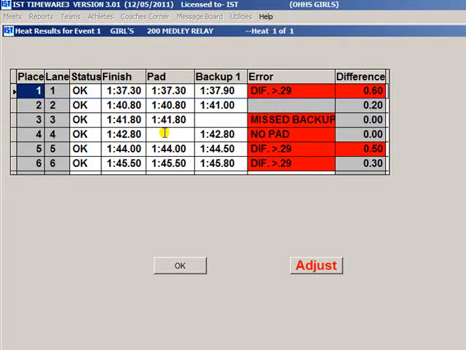For lane number 4, the error was no pad, which means that either the swimmer did not hit the touchpad hard enough to register, or there was a pad malfunction. In this case, the backup button time is taken as the official finish time.